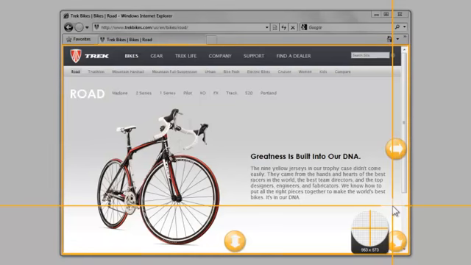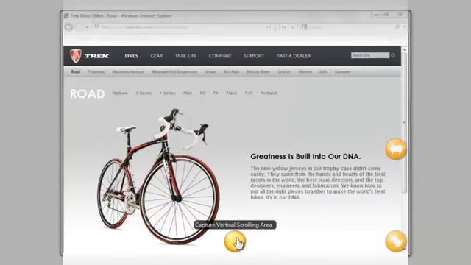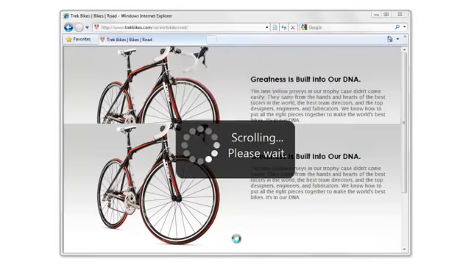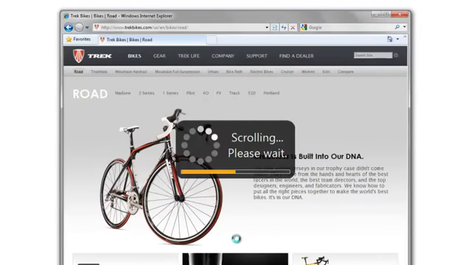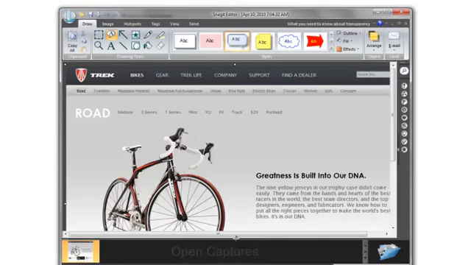If I hover over a web browser, like Internet Explorer or Firefox, that has a scroll bar, you can see a small button at the bottom of the page. This button lets you capture a vertical scrolling area. And when I click this button, Snagit captures the entire page and opens my capture inside the Snagit editor.